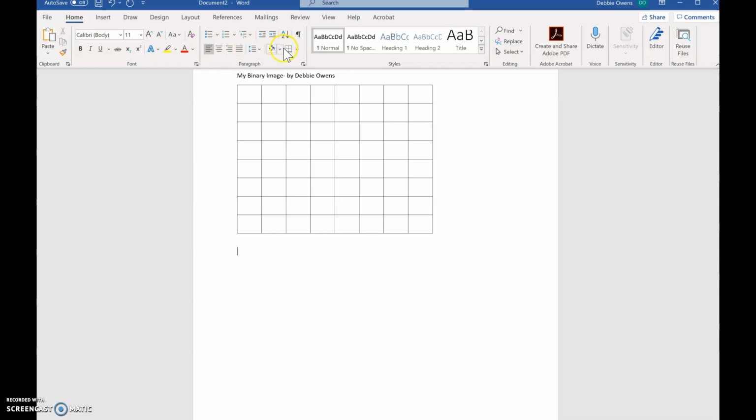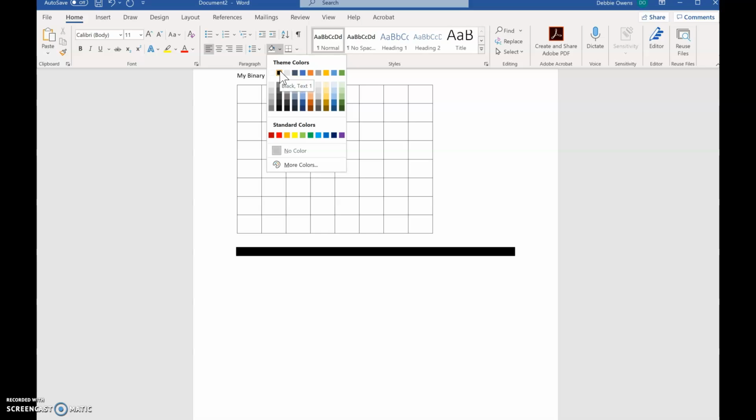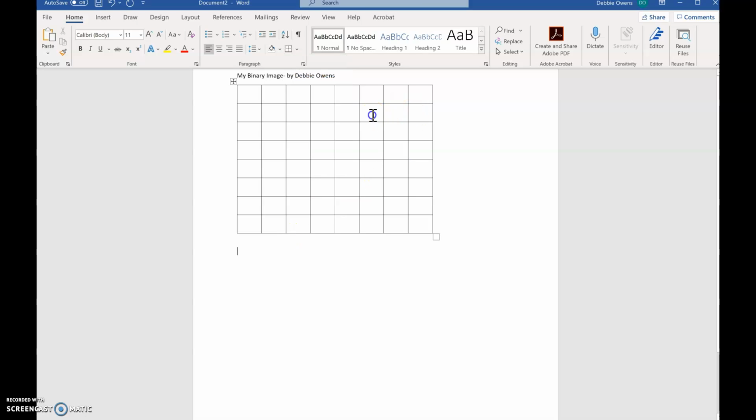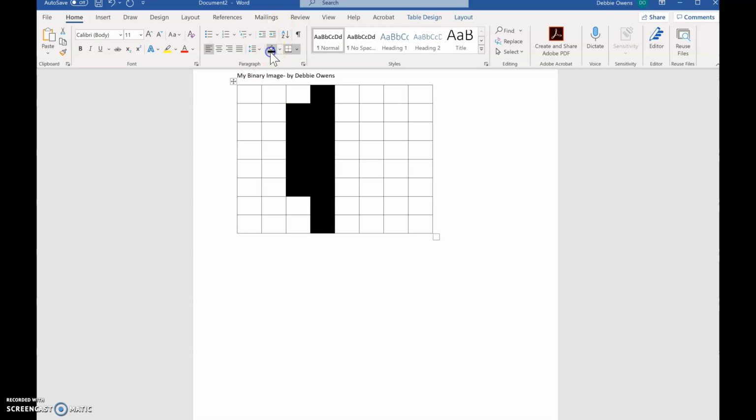So in order to create your image, all you need to do is click on this black color, or any other color, I guess, while you are inside the cell of your table. So if I click onto this and click on black, it will turn it black. You can do multiple cells at the same time to save yourself a little bit of time. And I've created mine here.